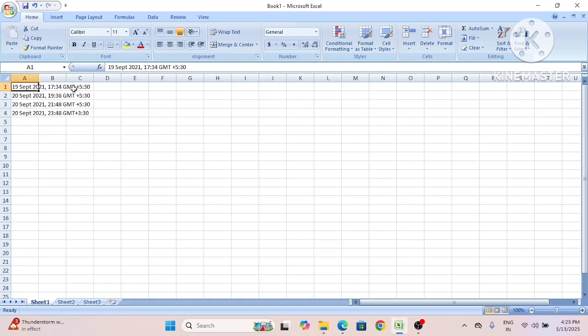See, here GMT plus 530 means it is IST. So we have to convert this time to GMT plus 530 or any given time zone. This is the problem statement, but the entire thing is in text format. So we have to change this date into our given time zone with timestamp, and that too in date value format. So this is the problem statement.